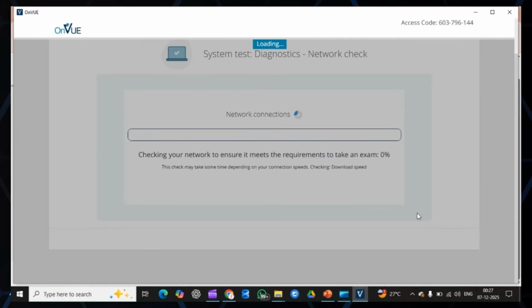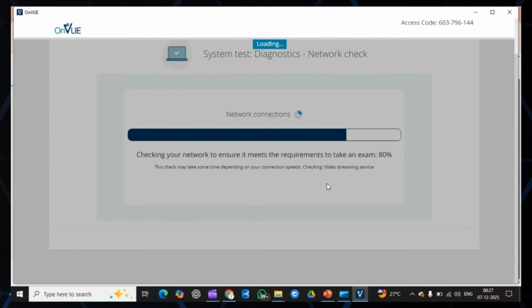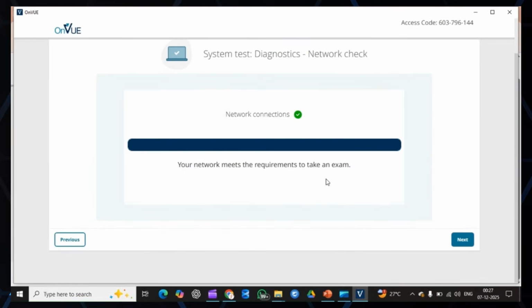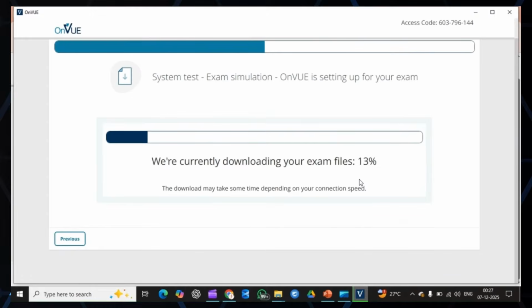Now it will be the system test for the network check. As per your network connection, it will take some time. I suggest that instead of a Wi-Fi network, you use a LAN connection. It will be better. It will take time based on your network speed. Once you have completed the network test, you can click on next.